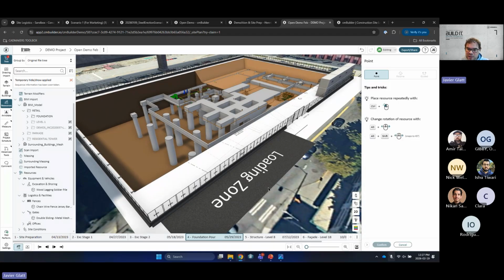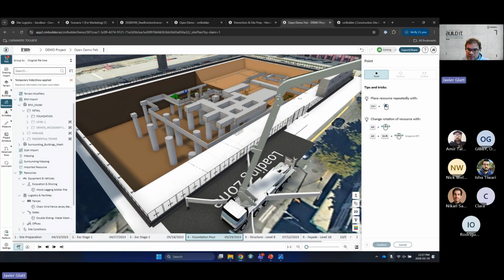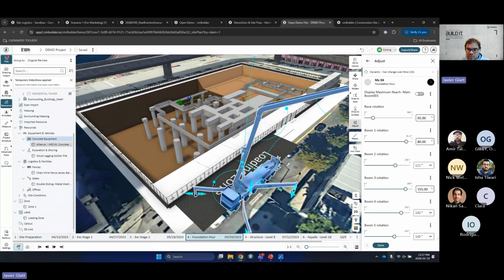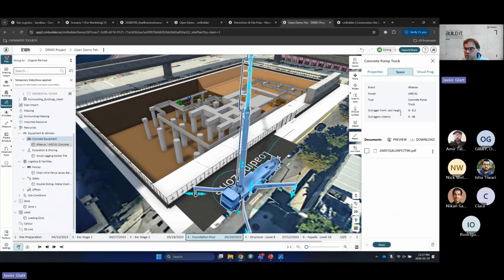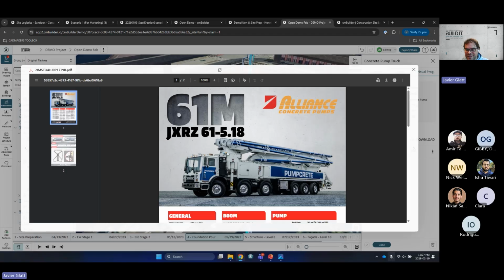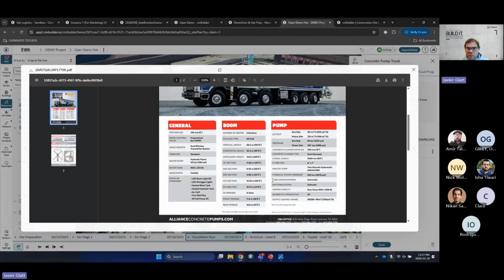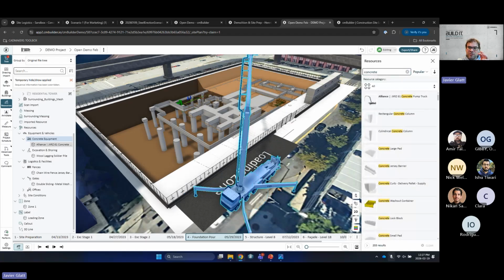Grab this concrete pump, place it in my loading zone. This is a fully parametric concrete pump. All the boom parameters and pump parameters are fully parametric. I can adjust this here. Now these aren't just generic things. These are real resources coming from the real world, linked to the manufacturer's spec sheet. So when we're using this, we're building fully parametric resources that are performant in the browser and that are from the real world, right? So we want you planning with the resources you intend to use in real life.